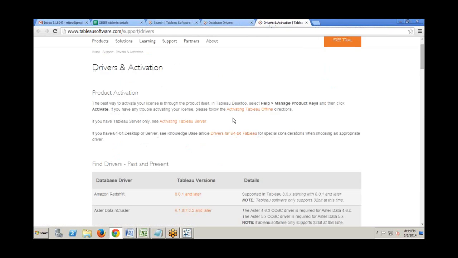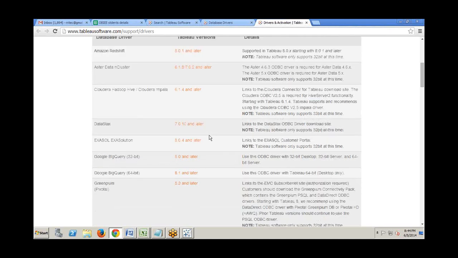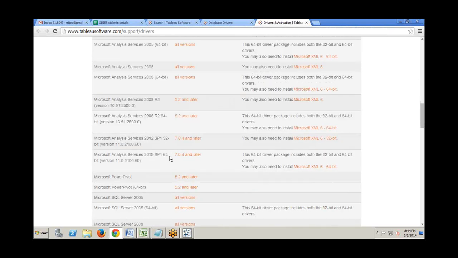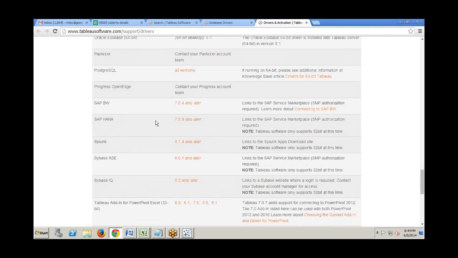Here you can see automatically these are all the several native drivers we are provided here. It is given with great flexibility. Let's say if you are working with SAP HANA, from version 7.0.9 and later onwards, anything is supported. There are links to the SAP Service Marketplace where you can go and download the particular drivers. You can install them wherever you install the Tableau Desktop machine, and download and install the respective drivers. Automatically it is supported.